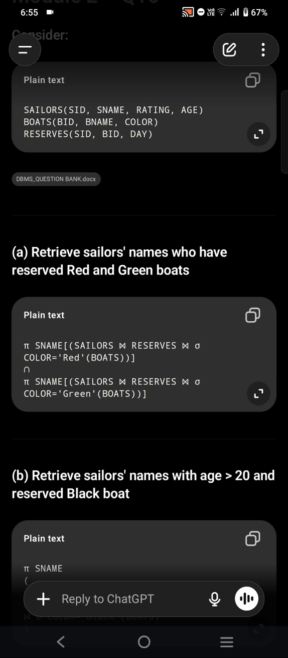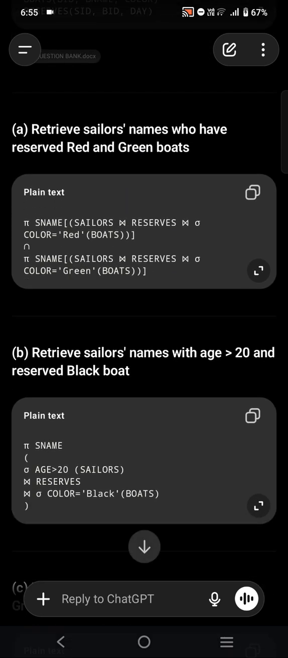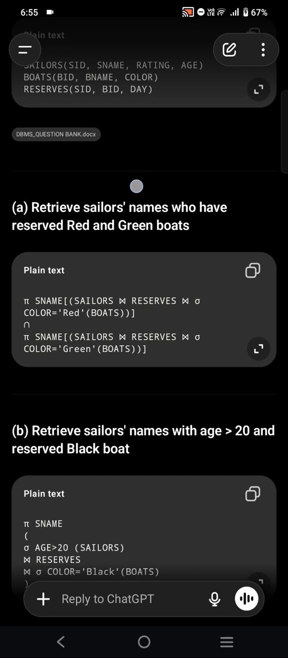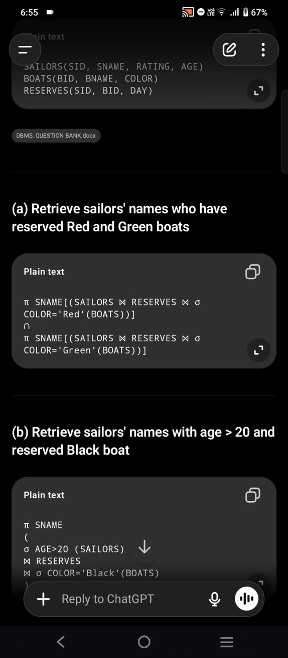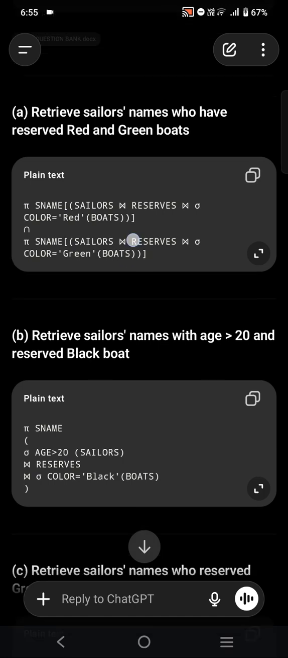pi SName of sailors join reserves join sigma color equals green of boats. Retrieve sailors' names with age greater than 20 who reserved a black boat. Pi SName of sigma age greater than 20 of sailors join reserves join sigma color equals black of boats.